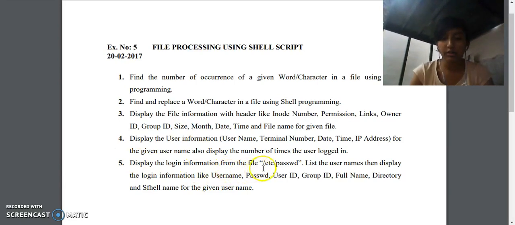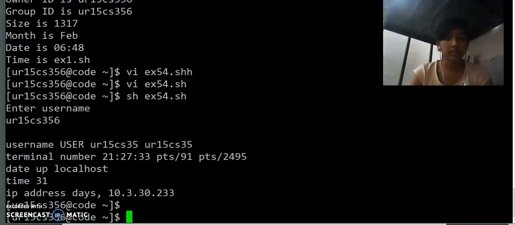There's already an existing file called /etc/passwd, and in this particular file we're going to display the username, password and user ID, that is, the login information of one user. We're going to get the username from the user, and that is going to print all the information about the particular user. So let's see how that happens.